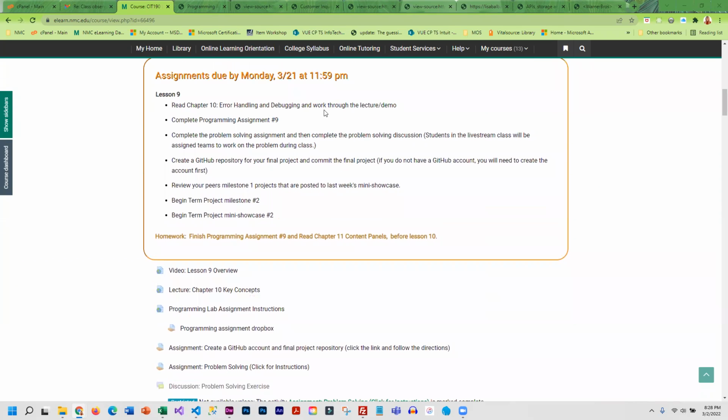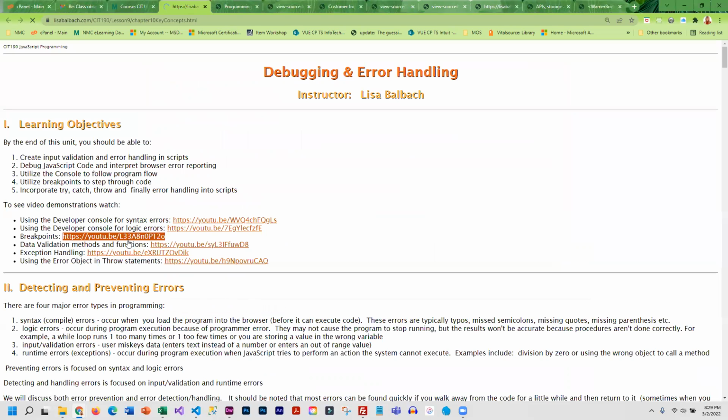And in addition to reviewing those projects, we are going to get into Chapter 10, Error Handling and Debugging. We've done a little bit already, and this is just going to teach you some additional techniques, techniques that you should be already familiar with from programming. It's just how to do them in JavaScript. Once you're done with Chapter 10, you're going to go through the key concepts. And again, I did include videos up at the top on all of the major sections here.